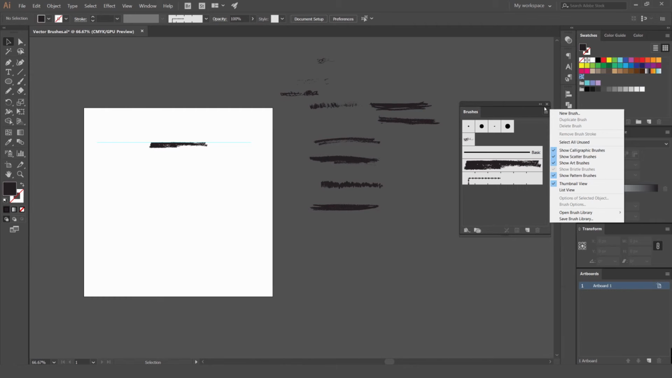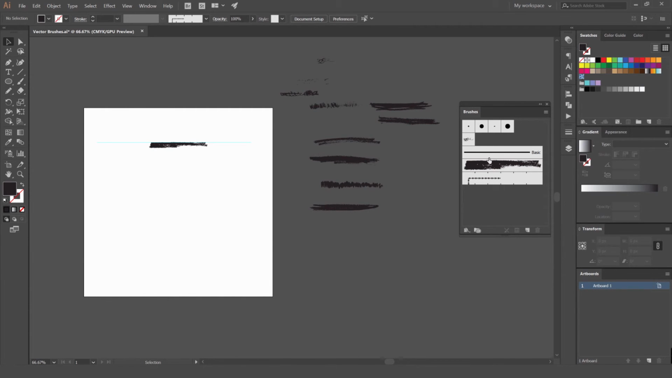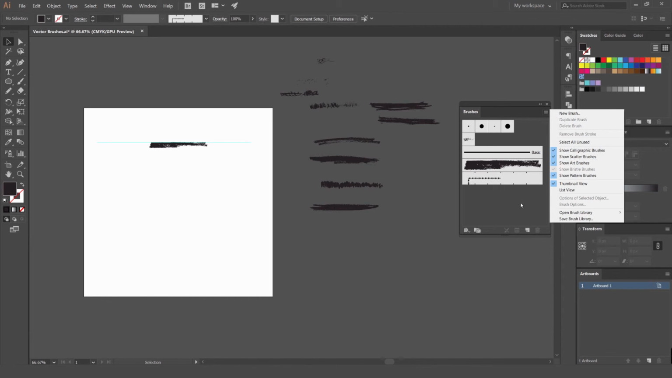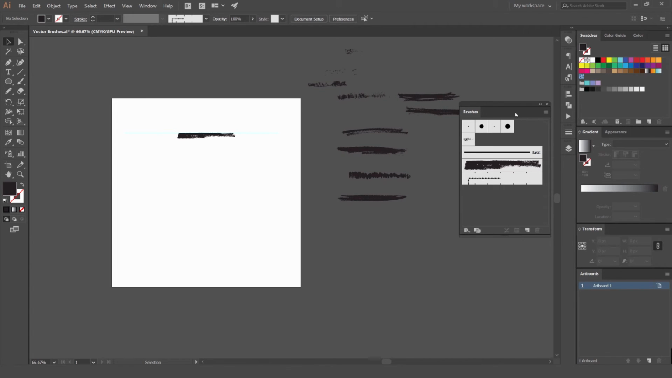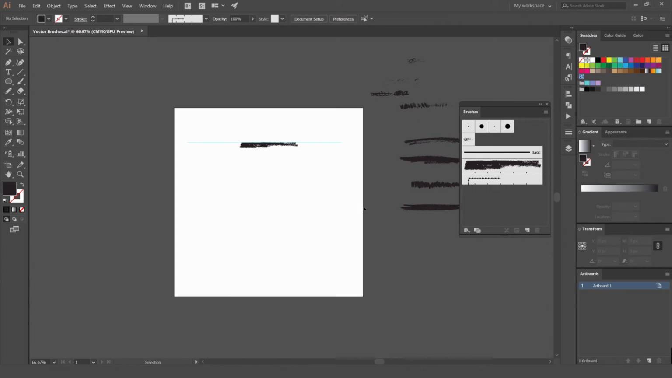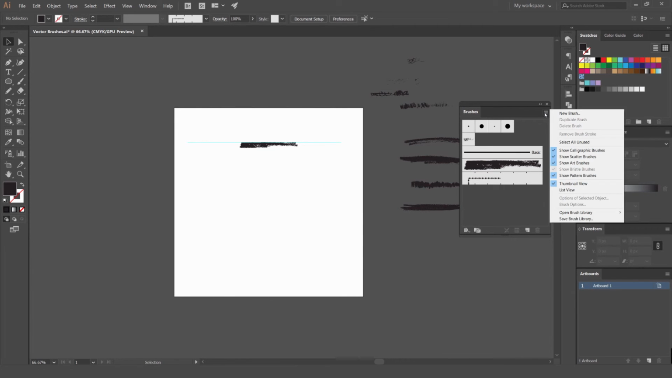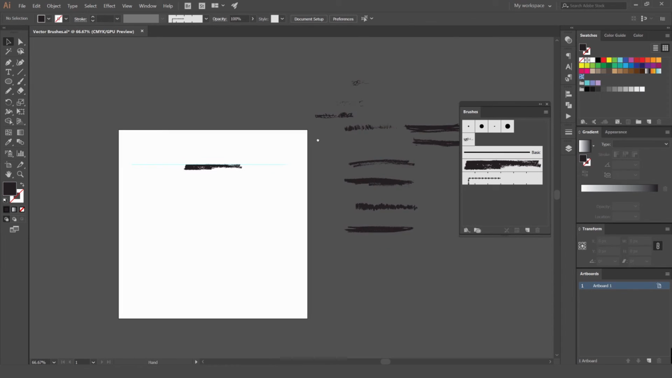There's a lot of effects you can do. You can even go here and save the brush library. So maybe I want to save these brushes. You can always experiment and create some really cool things. I'll quickly show you how to make the other 2 brushes, just so we have that knowledge.